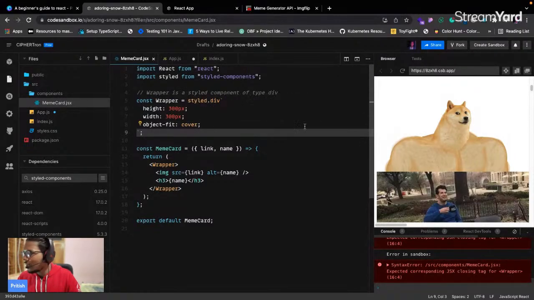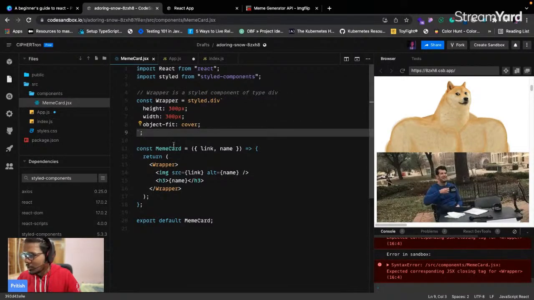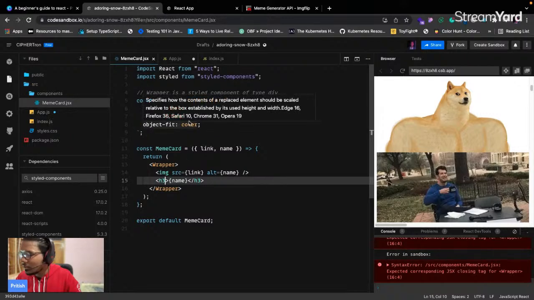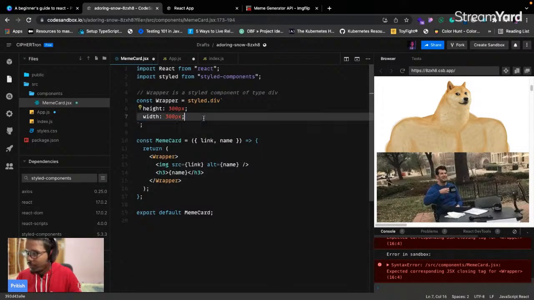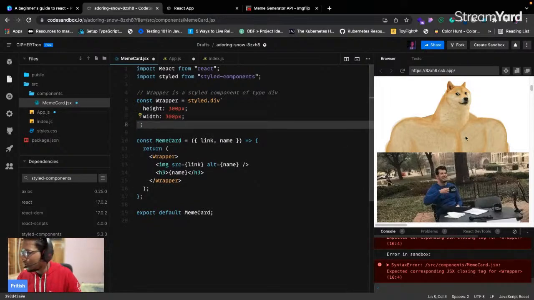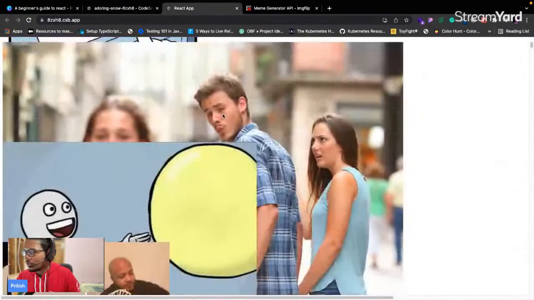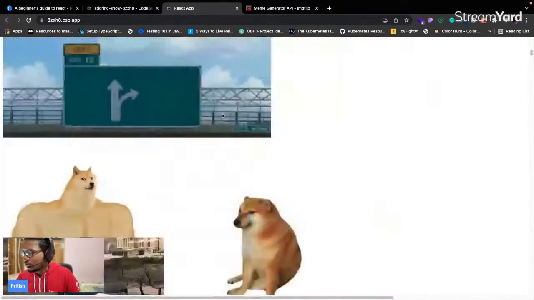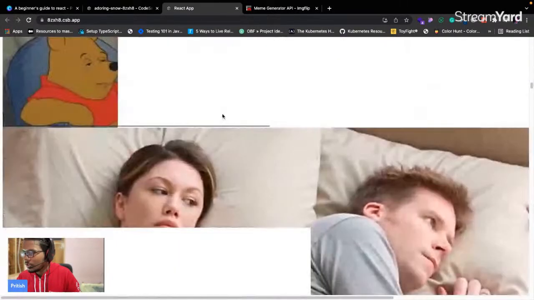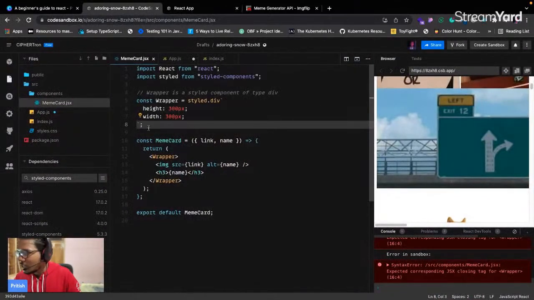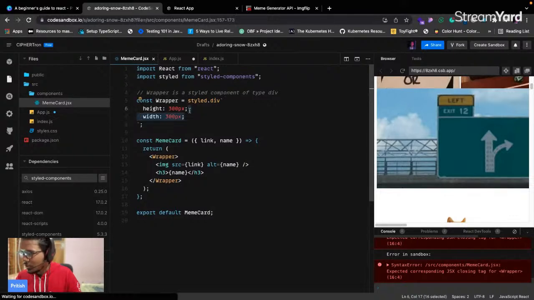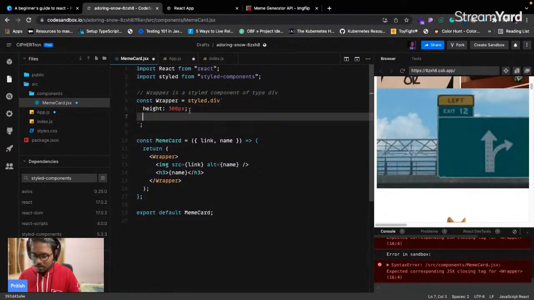And let us style them a bit more because our h3 has gone behind the image. So for that, instead of giving this, let us see, how is it looking right now? Uh-oh. Okay, I think we messed up a bit. Let's see. Height 100 pixels.